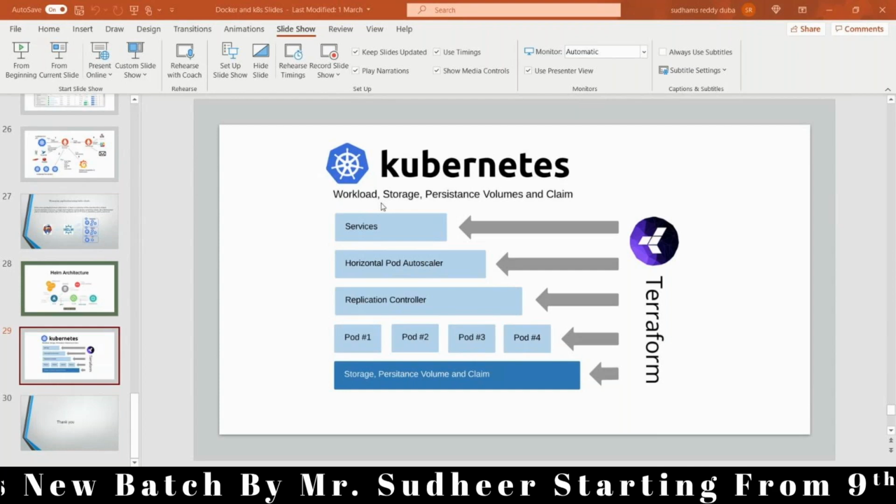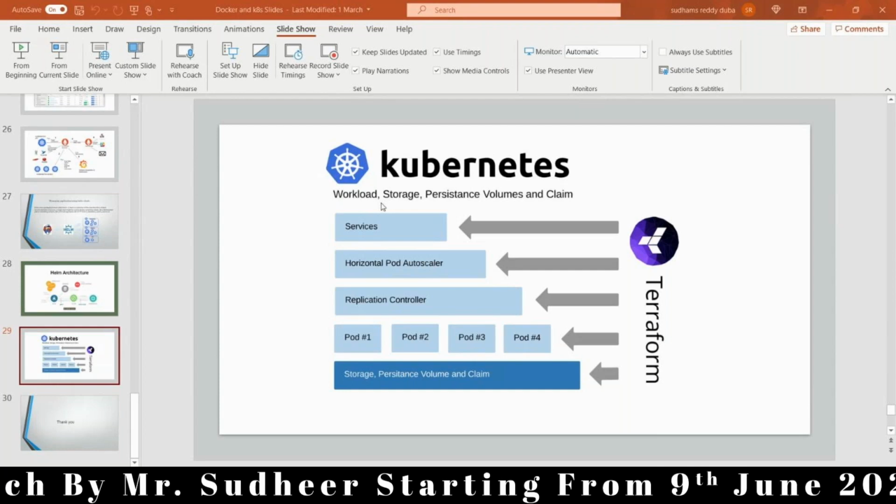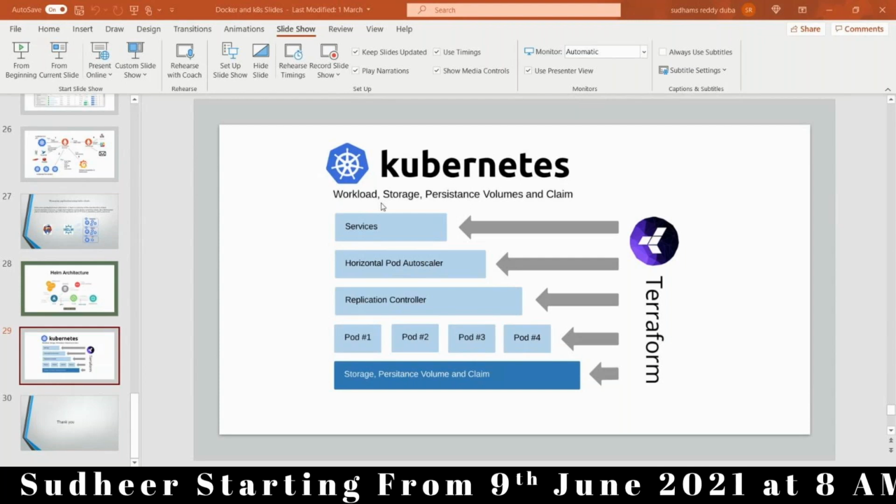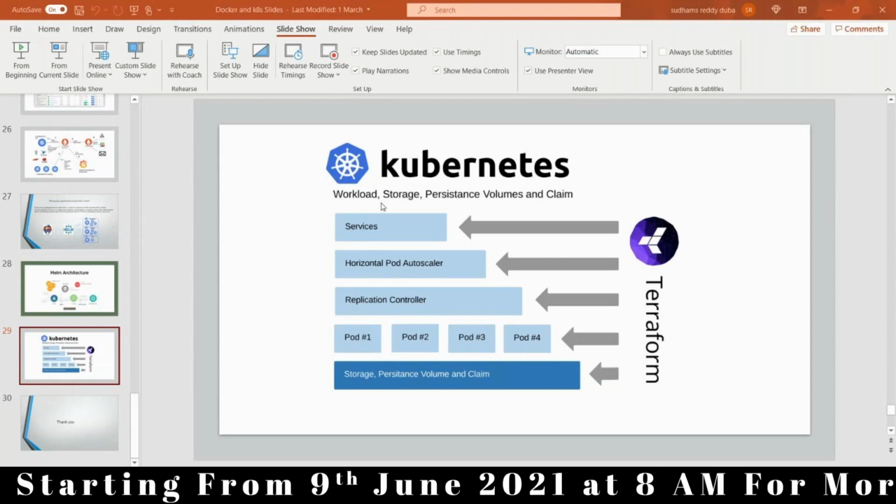Okay, that's all the courses or the topics which we are going to cover in Kubernetes.